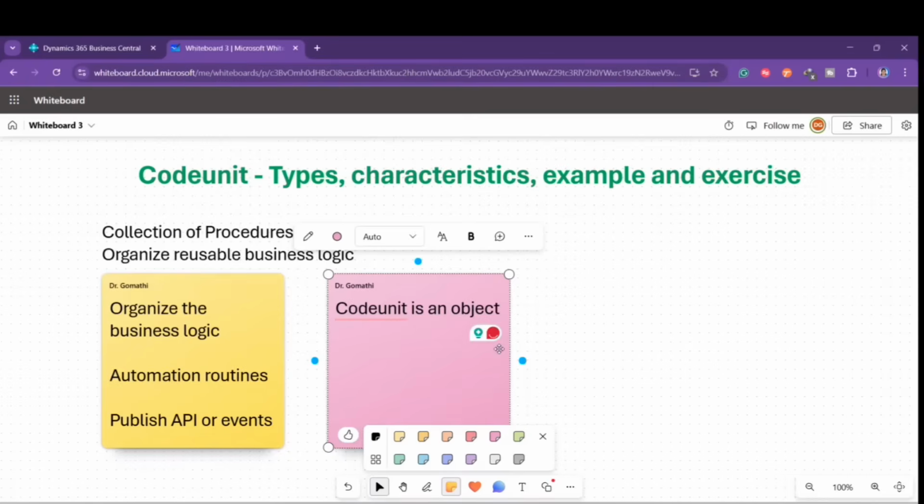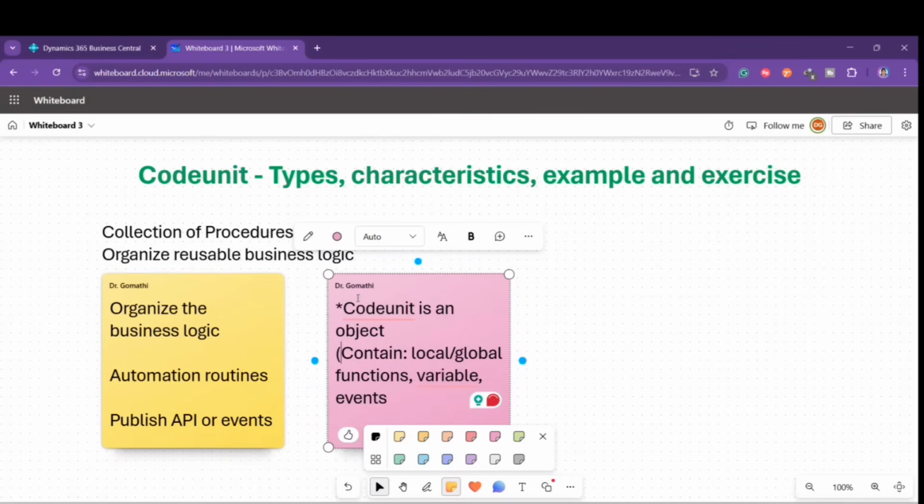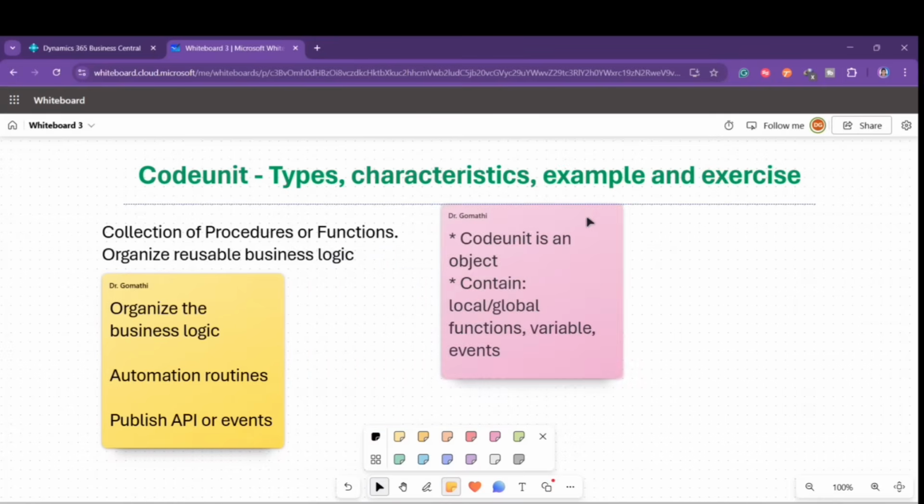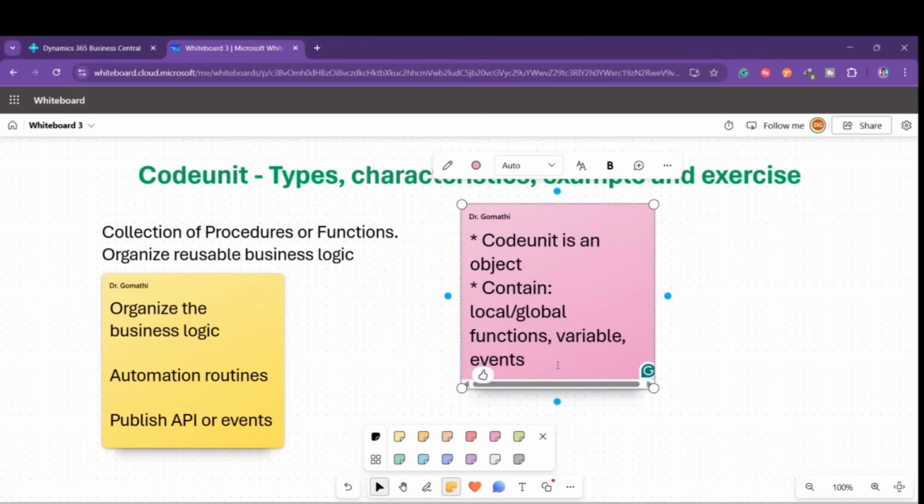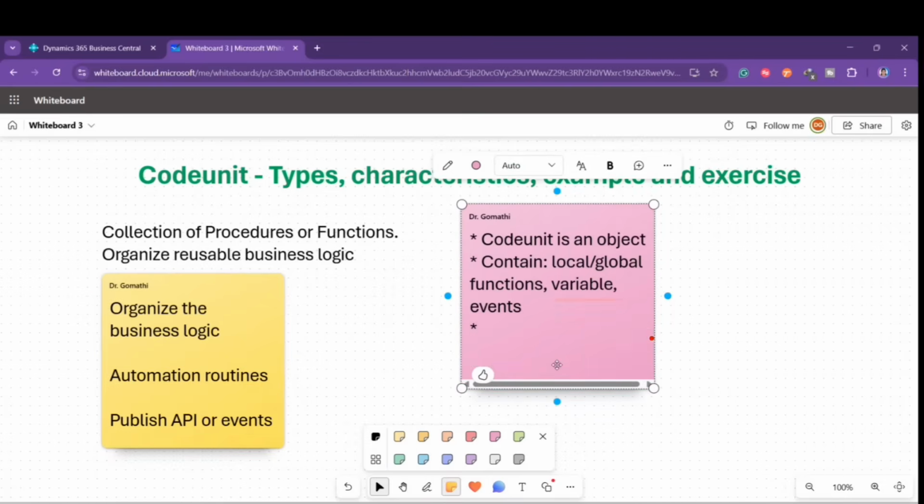And it can contain local functions or global functions. It can contain variables. It can contain events. Another key characteristic of this, as I told, is no specific UI. It doesn't have any UI in it. Instead, if you want to go with any logic, you will be creating this codeunit. So no layout or UI. It's purely business logic, purely backend logic. It works with the backend logic.